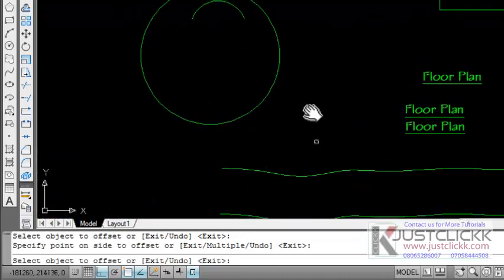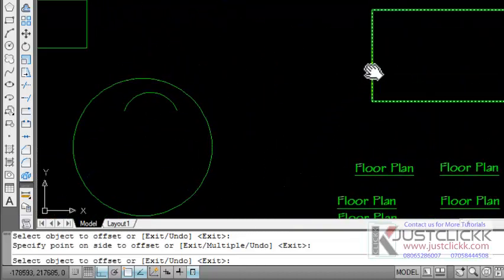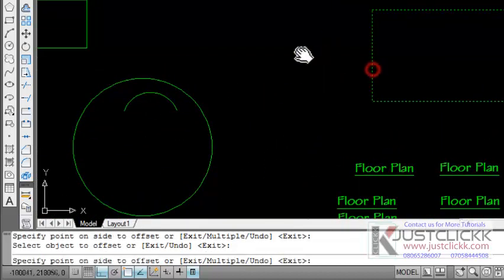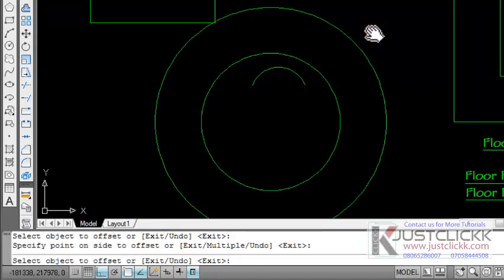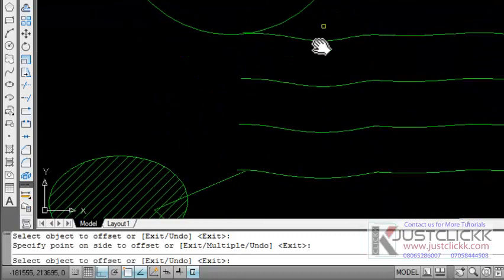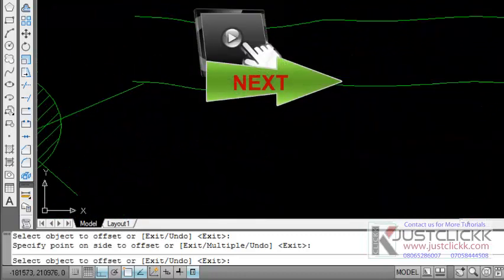You can offset anything by 1 meter, not just a straight line. Even boxes, you can offset them, including circles, you can offset them as well. So that's how offset works in AutoCAD.